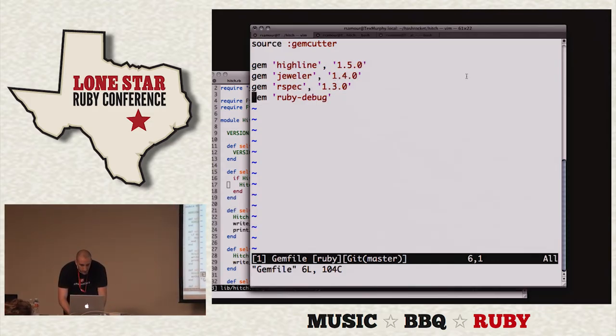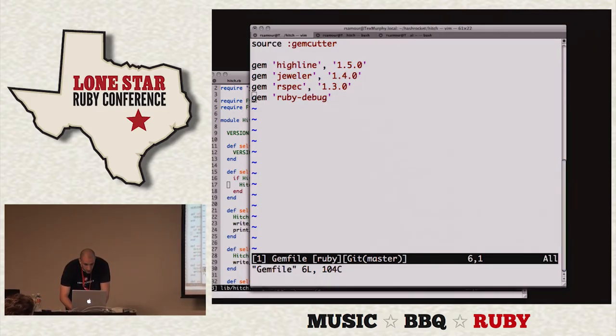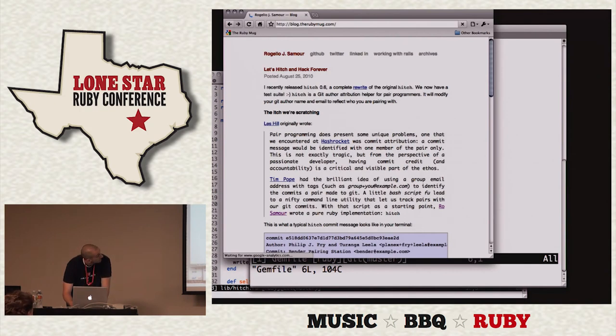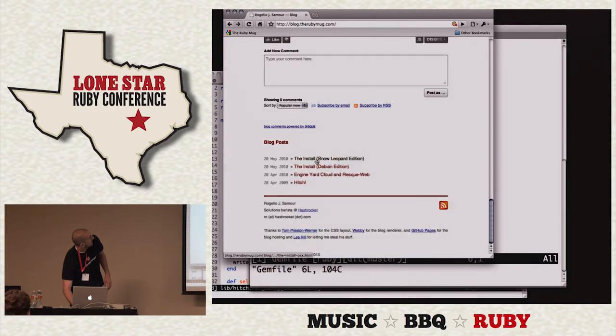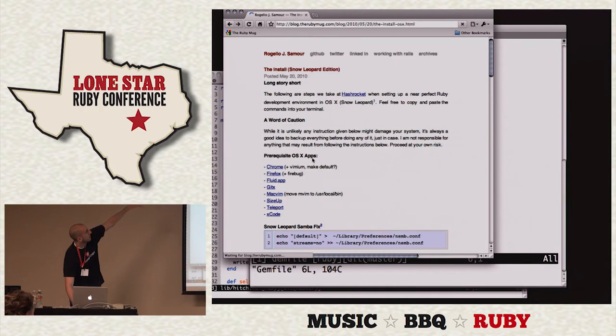Oh, I did want to show you, wherever the mouse is, if you go to my blog. Actually, I have a Hitch dealio here, but I have the Snow Leopard edition and the Debian edition of what I just talked about on my blog, step by step. And ideally, what I'm going to do is, now I'm going to tell you, so I'm going to have to do it now.